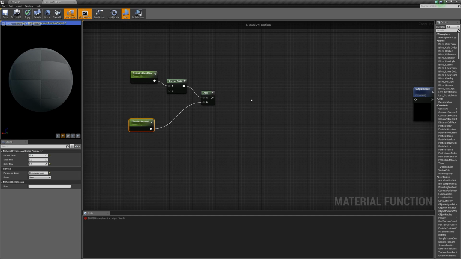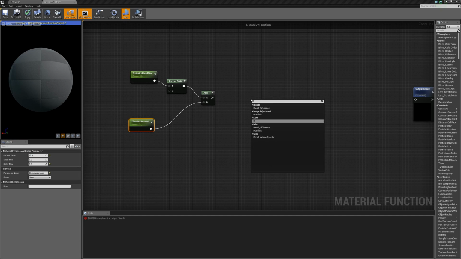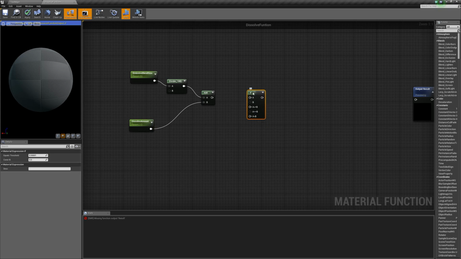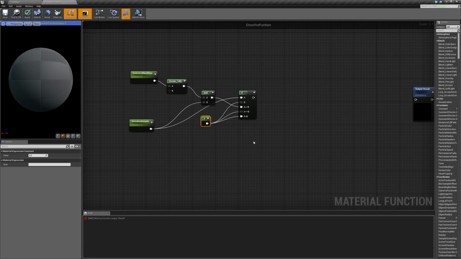The next thing we're going to need is an if statement. So I'm going to search for if. And then for the value of our add, we're going to plug this into our A is greater than or equal to B. We're then going to plug our dissolve amount into the A. And we're going to need another parameter, so I'm going to hold 1 and click in the graph. I'm going to set it to a value of 0. And I'm going to plug this value into the B. And I'm also going to plug it into the A equals B, and the A is less than B.